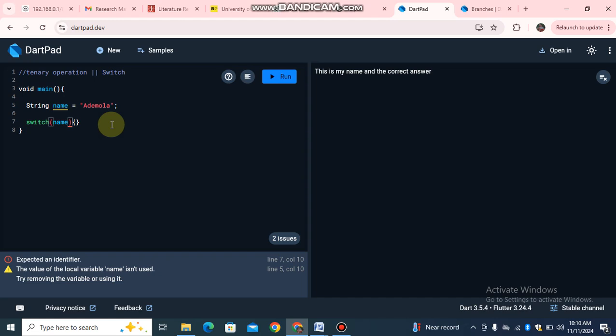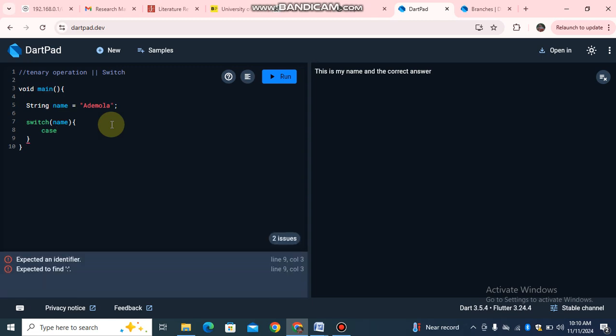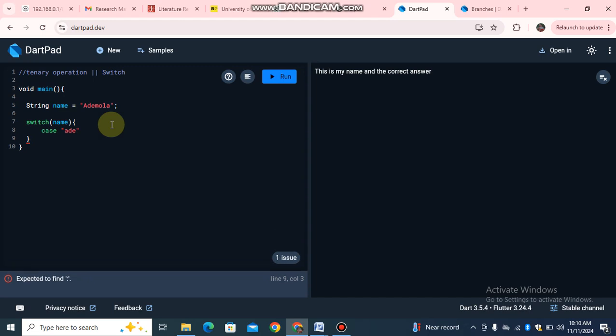Switch name. So now what do I want to do to the name? I just want to check whether the name is really Ademola. So I'll say switch name, then I'll have a case like this. We use case to check a case where I'm having name as Ademola. So I want to check a case where I'm having Ade. Is it true? If this condition is true, whatever I print will be correct.